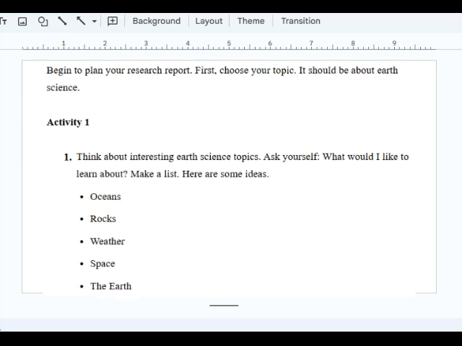All right, so this is what you're going to do. Begin to plan your research report. First, choose your topic. That's the most important step. It should be about earth science. So these are some of the ideas you could use. Oceans, rocks, weather, space, the earth. All of these are pretty big topics.